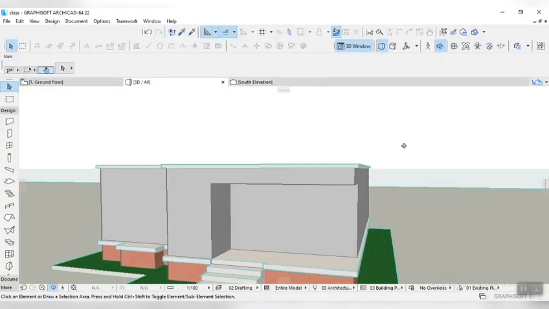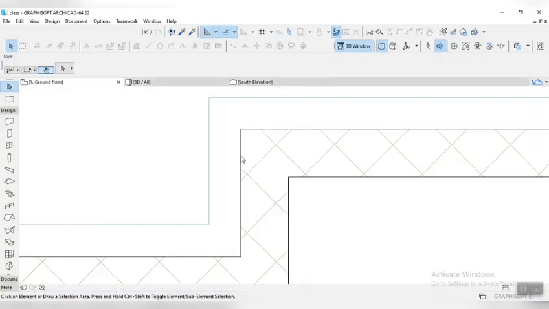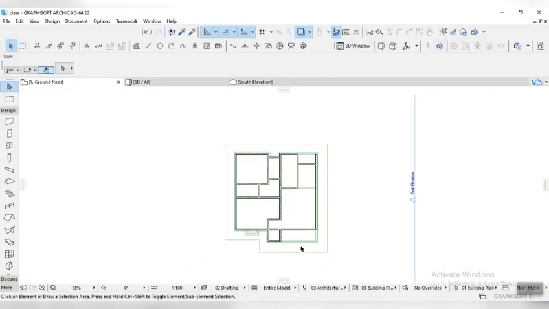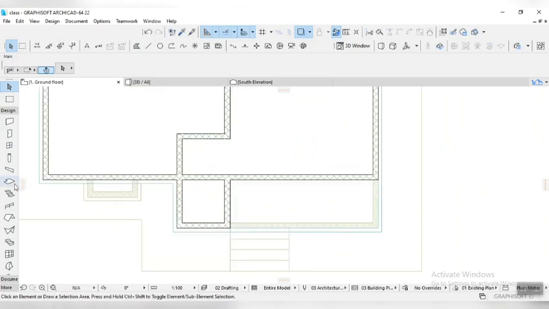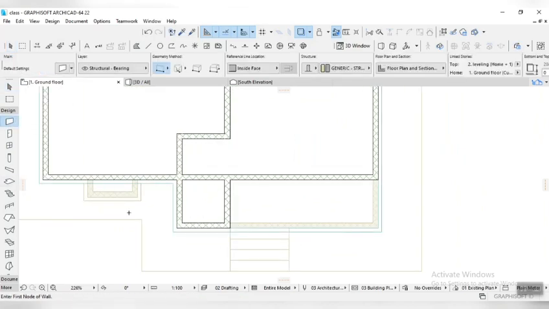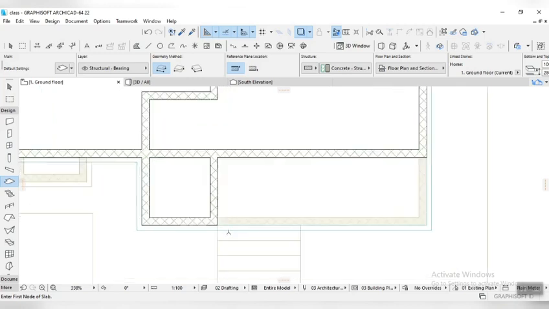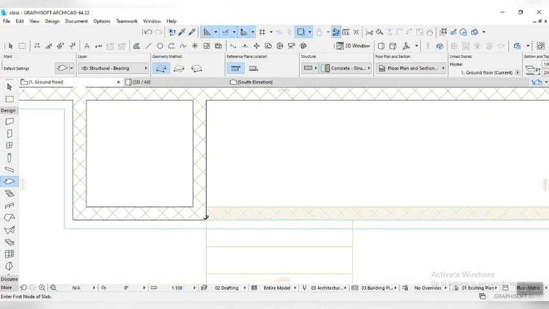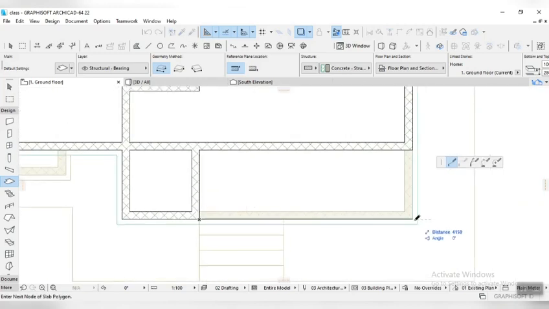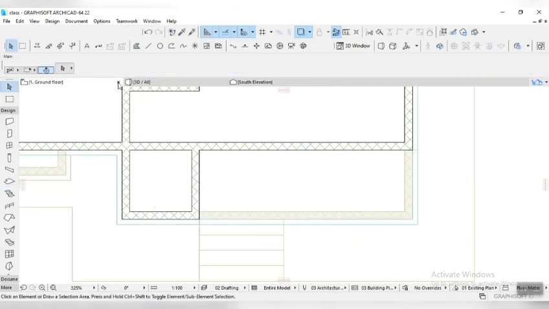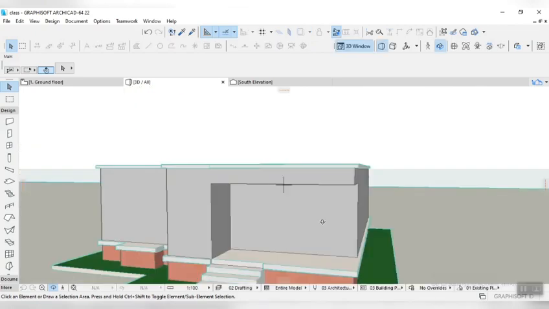So let's go, guys. Come back to your ground floor. Okay, now this is what we're looking for. We'll come to our slab tools, pick our slab tools, then we're going to create this. Coming here. We're going to create this coming here. Coming here. Go, and we have this. Let's check that, guys.